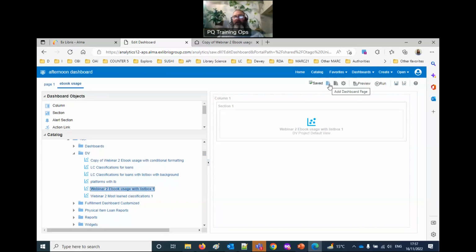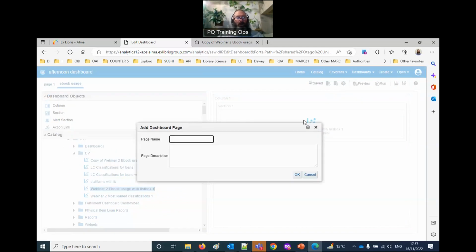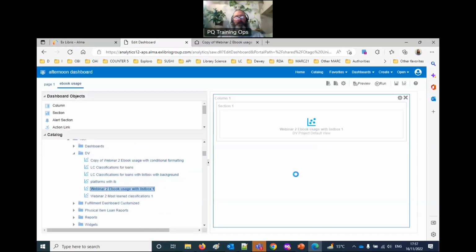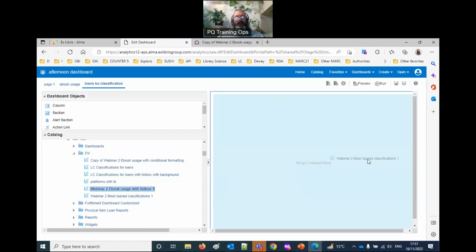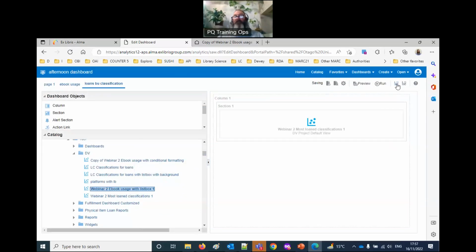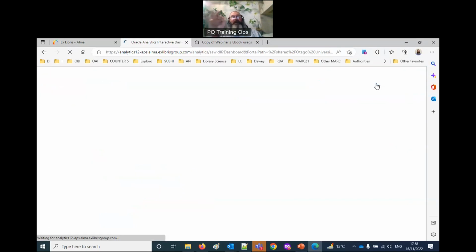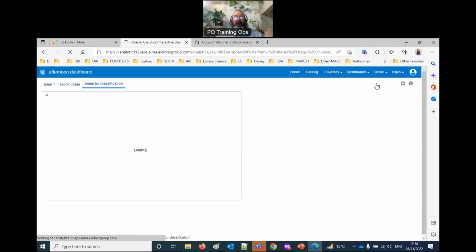Then we'll make another page. We'll call this one loans by classification. Drag that one in. Save. So now we have a full dashboard here, which is including only data visualization workbooks. It doesn't have any analytics reports. It's an analytics dashboard, but it's including data visualization workbooks.